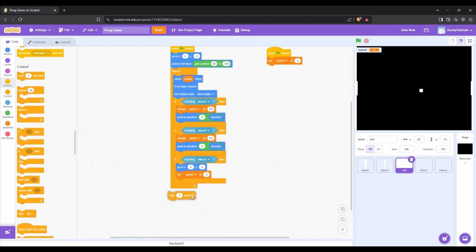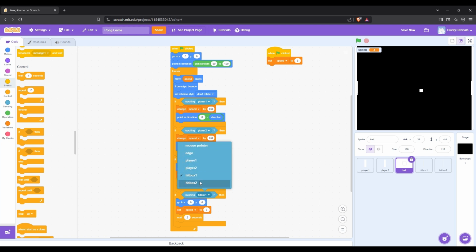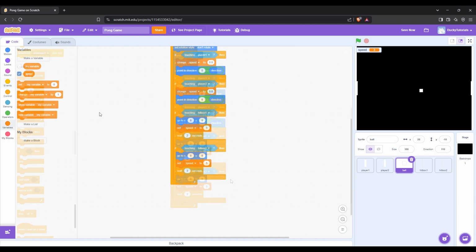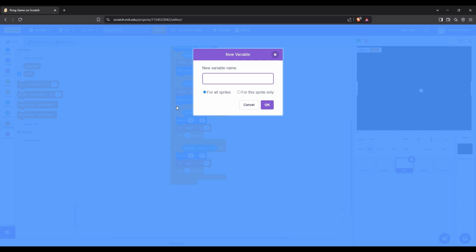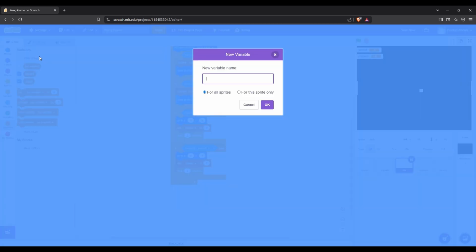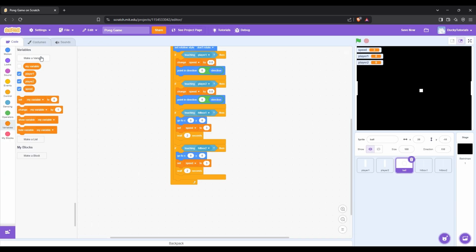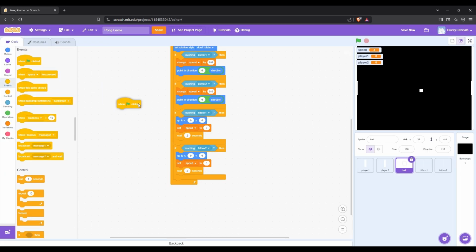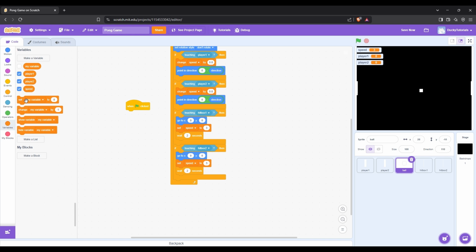Now, go to controls. Drag out the wait 1 second block. Change the 1 second to 2. After, duplicate the if then group and change hitbox 1 to hitbox 2. Now, drag a green flag block out. Go to variables and click make variable. Make two variables named player 1 and 2. After, drag two set variable blocks out and change the variable to player 1 and player 2.